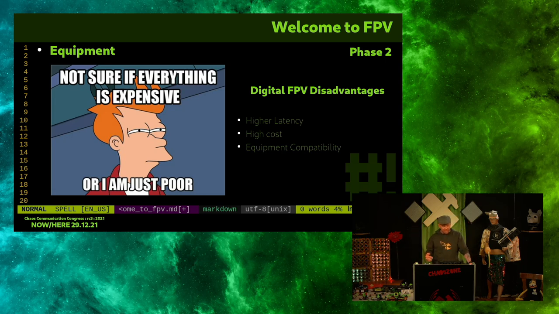So digital FPV disadvantages: higher latency, which means the signal transmission rate, I guess, is slower, which means you will not be able to react as quickly. I don't see this as a big problem. Some people do. The cost is higher. Digital systems are more expensive than analog, and the equipment compatibility, this is the big one for me, which really makes me a big turnoff, is the problem of vendor lock. So if you're going to get locked into a DJI digital system, you are only going to be using DJI, which, I don't know, that kind of sucks.